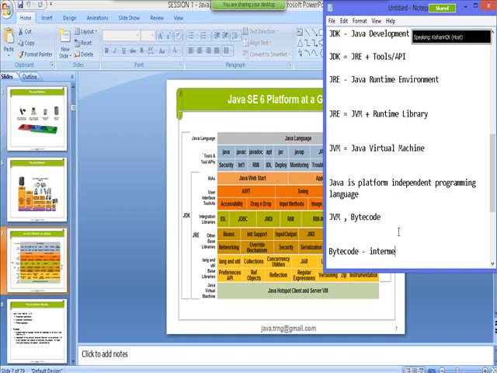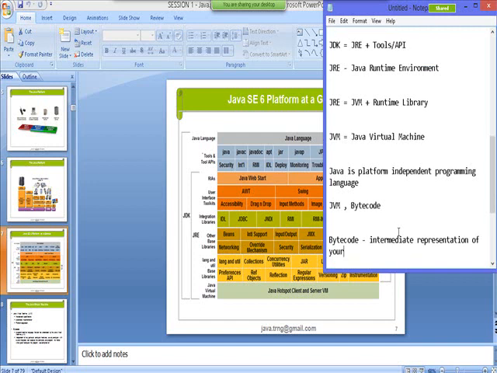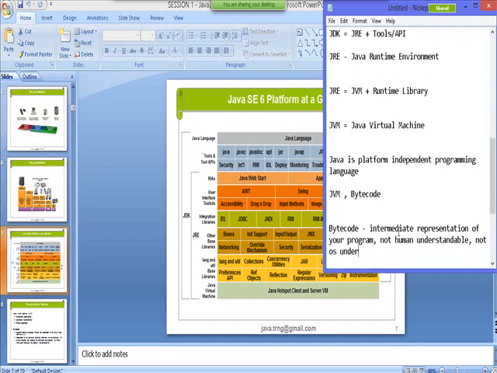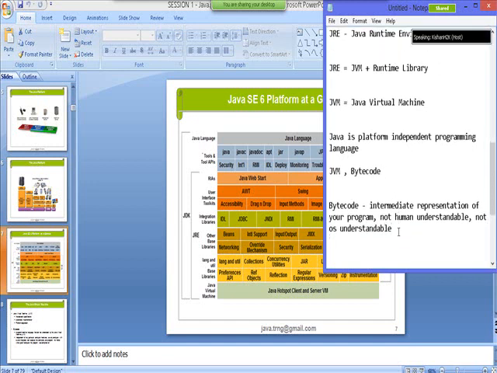intermediate representation of your program. And this is not human understandable. And not only that, this is not OS understandable. So if you have a Java program, take that Java program and compile it, and you will be getting the output as a bytecode.